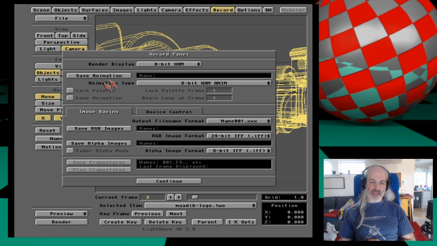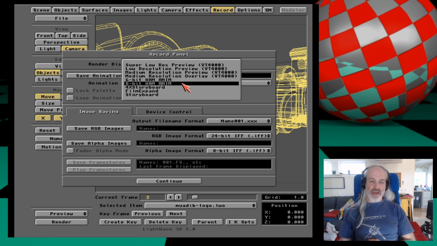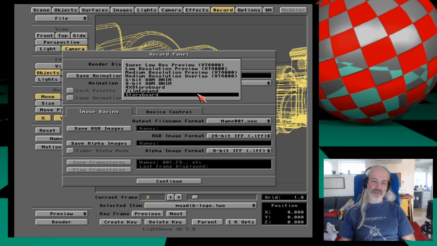The next field here is save animation. Again, here we have some choices. The first 4 are for video toaster. So for those of you that are lucky to have an NTSC video toaster system, I'm very envious, but not that much, because I live in Europe, so we have a PAL system, so the video toaster would work anyway. After that, we have 6-bit ham animation, 8-bit ham animation, and there's this, 4x storyboards, film expand storyboard.